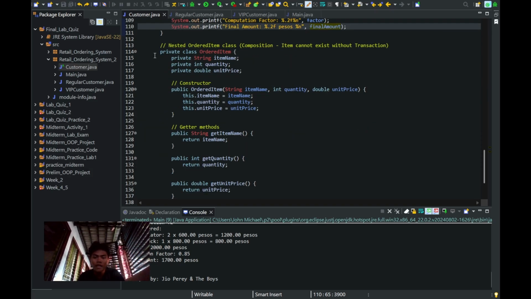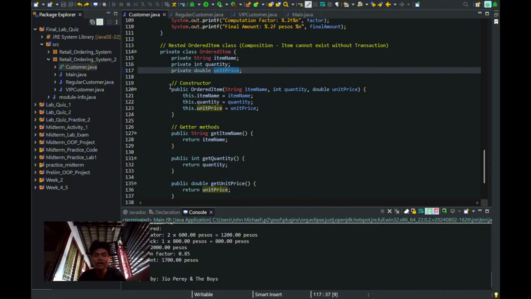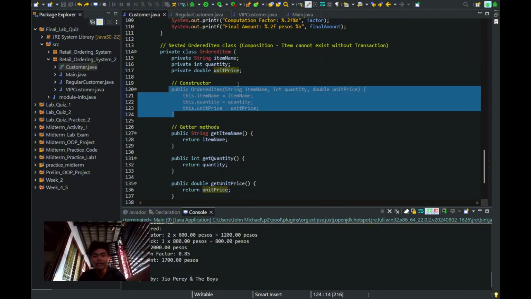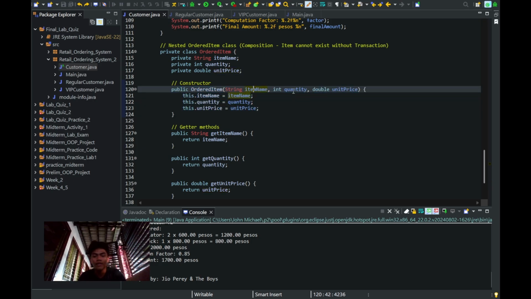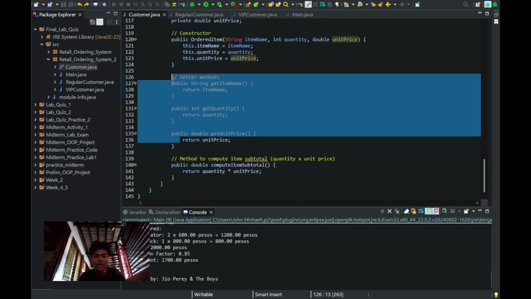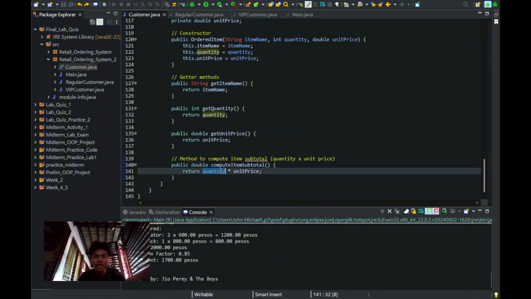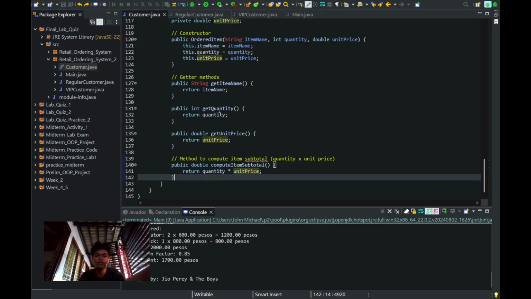So in here for the ordered item class, we have the attributes for the string item name, int quantity, and the double unit price. So we have the constructor for it, which has a parameter string item name, for the quantity and the unit price. And the getter methods for each attribute, and then the method for computing the item subtotal, which will be multiplying the quantity and the unit price. So that's all.